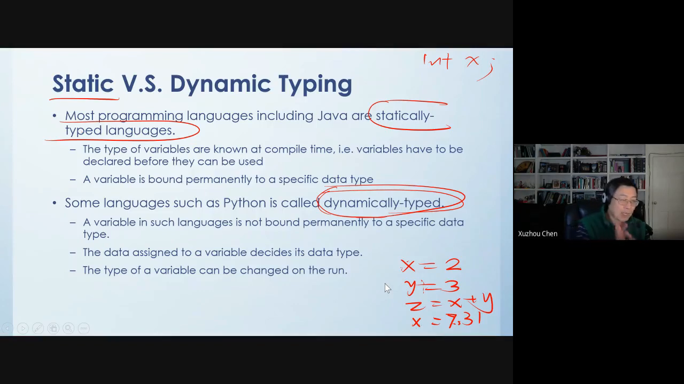So last time we mentioned that there are 2 different types of language. One is called statically typed languages, and the other one is dynamically typed languages. Java is a statically typed language. So that means if you define a variable, you have to declare the type of this variable. For example, if you declare a variable x as an integer, then you have to say int x semicolon, and then you can assign an integer value to x.